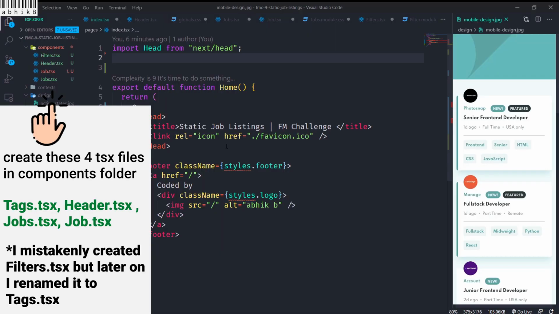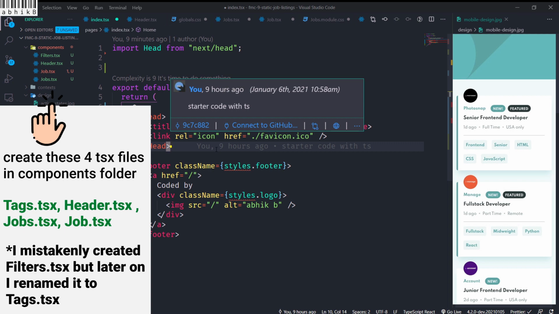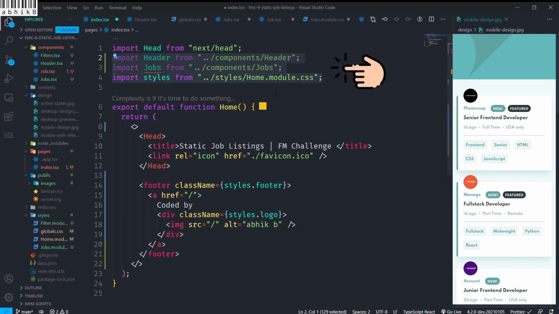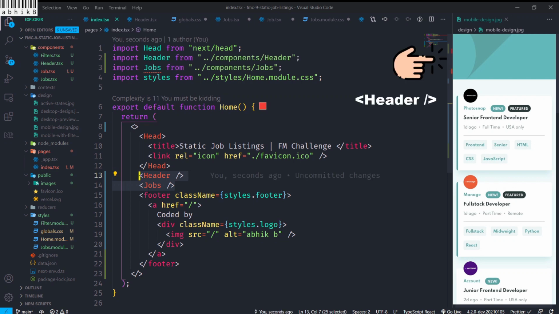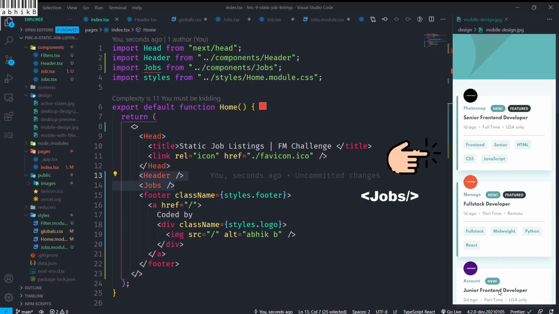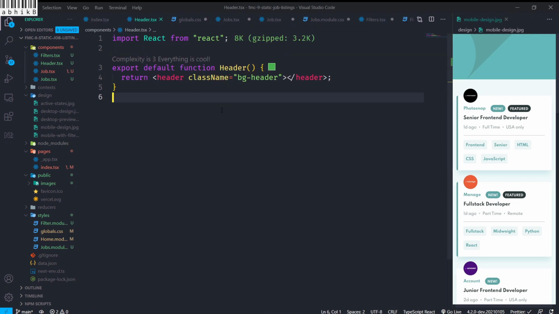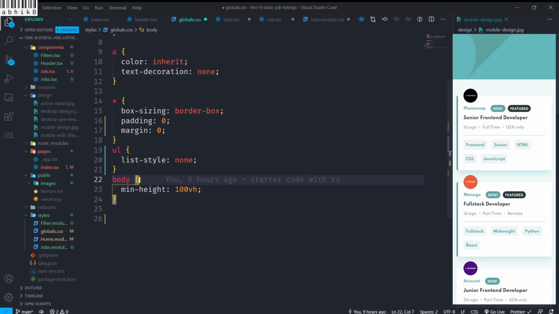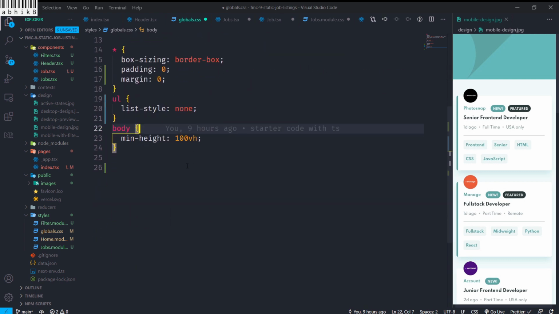Now, first of all, I will import the header, jobs, and the styles from home.module.css, and then I will render this header and jobs. This header is this header, and jobs are those jobs. All right. So now let's create the header. Here in the header tag, I have done just one line: header, className bg header. So let's stylize it now. Here I have also given the body a min-height of 100 viewport height, and a list-style of none.